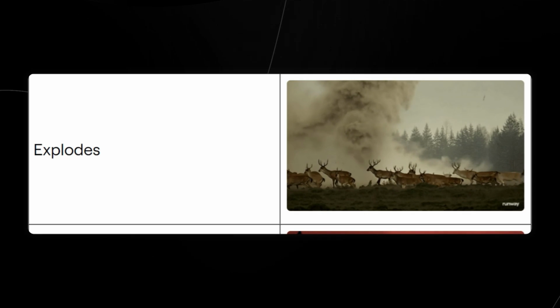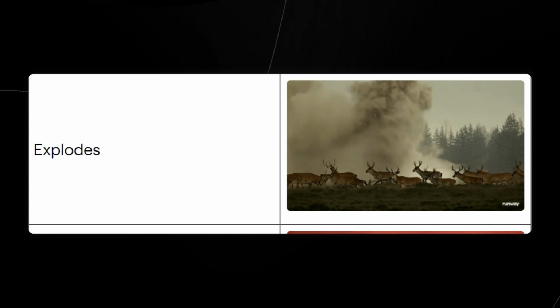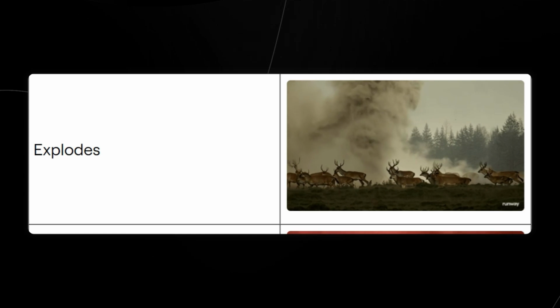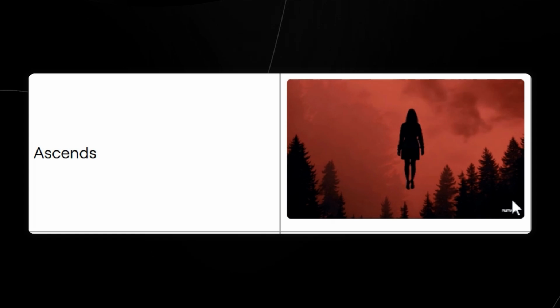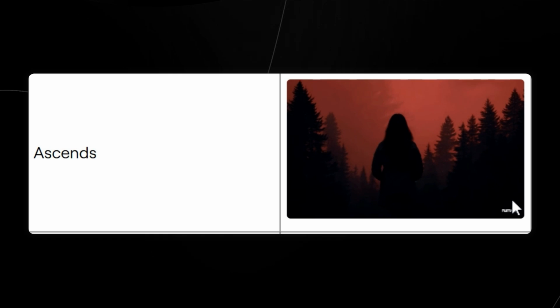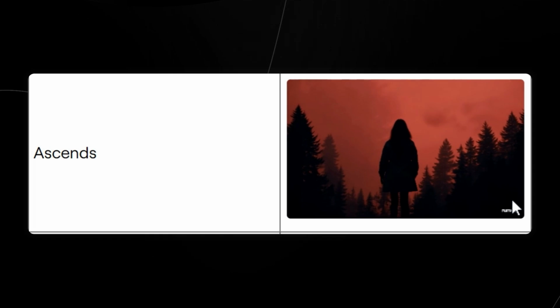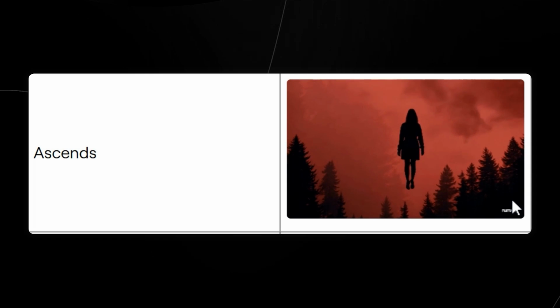Here we have explodes. The subject bursts apart energetically, often used for dramatic or impactful scenes. This is useful for action scenes, dramatic effects, and sudden changes. Here we have ascends. The subject moves upwards, conveying elevation, success, or transcendence. This is useful for inspirational movements, achieving goals, and uplifting themes, although in this case, it seems a bit eerie.